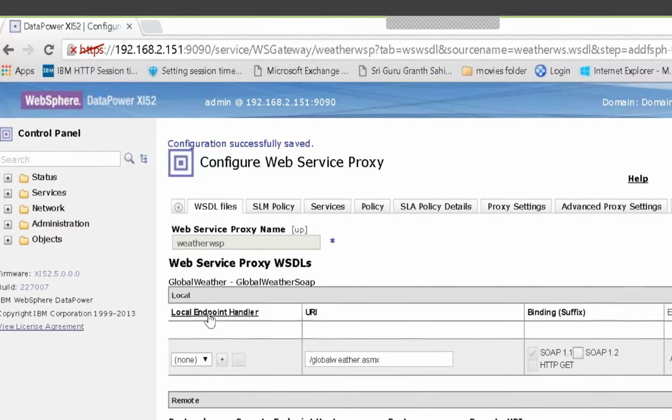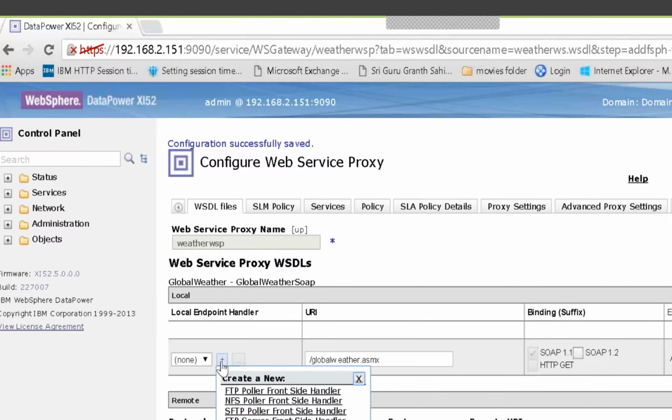Oh, local endpoint handler. Yeah. Click the plus sign. So here you can see what would be the endpoint. What is your front end? It's FTP, NFS file, or HTTP. Here you can choose any endpoint, any protocol as a front end for your web service.